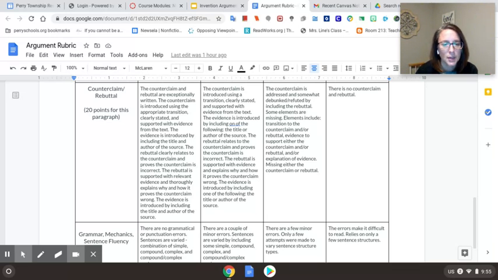Then we're down here at that last sentence. The evidence is introduced by including the title, author, and the source. So you're going to get full 20 points if you have all of those things met.